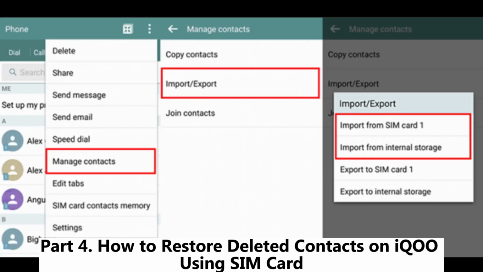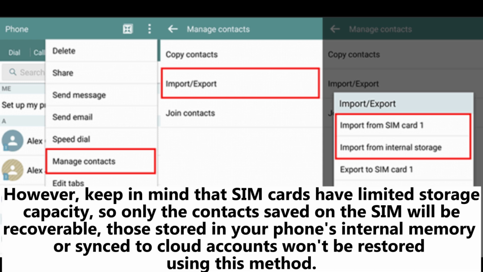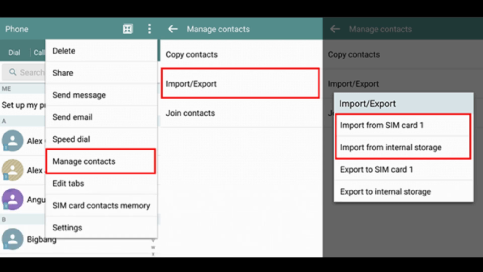Part 4. How to restore deleted contacts on iQOO using SIM card. If you had previously saved your contacts to your SIM card, restoring them is quick and doesn't require an internet connection or any backup service, making it especially useful when switching phones or after a factory reset. However, keep in mind that SIM cards have limited storage capacity, so only the contacts saved on the SIM will be recoverable. Those stored in your phone's internal memory or synced to cloud accounts won't be restored using this method.